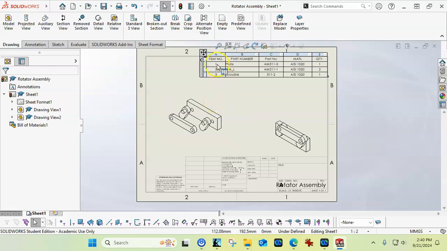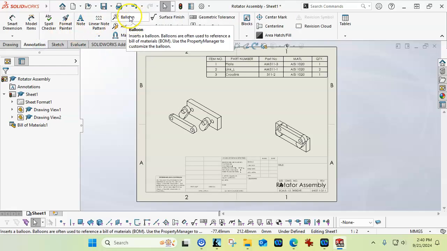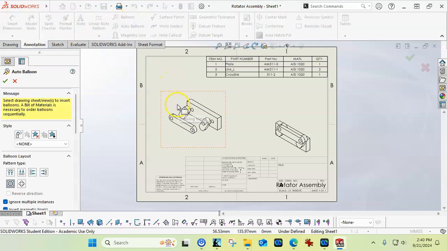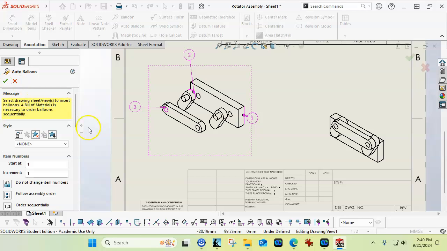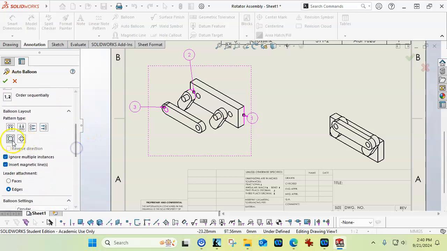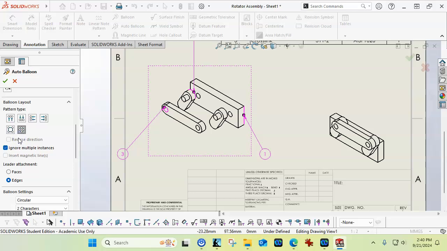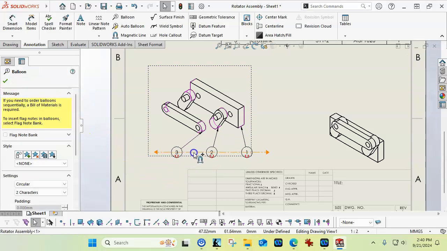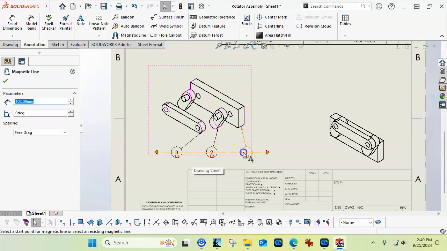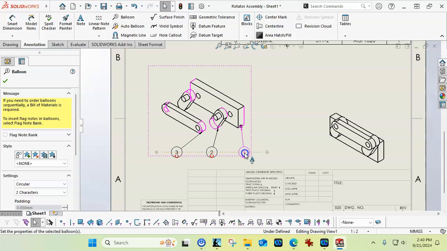All right, so since each of these has an item number, now we would be looking at the annotations going for balloon. Auto balloon has come quite a ways in picking geometry, so we have the choice of going all around in a square pattern since there's three. You can do circular, line them all up to one side, top or bottom. And actually the bottom looks pretty good. If I click, these are all on a magnet line.